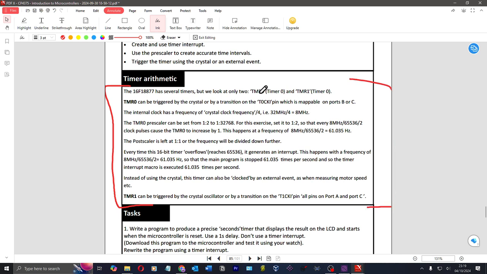So the 16F18877 has several timers, but we look at only two. Timer 0 and timer 1, TMR 0 and TMR 1. Okay. And then look at that, the bracket. This is wrong, right? It's got timer 0 and then timer 0 again. I don't know what's happening there.